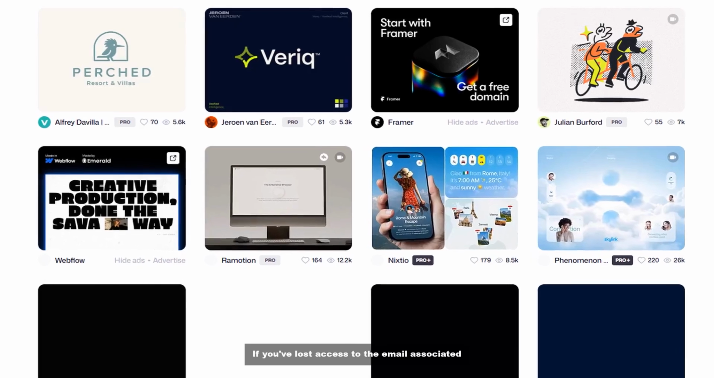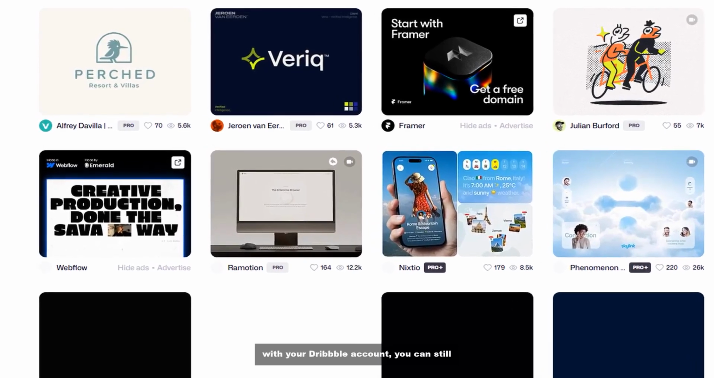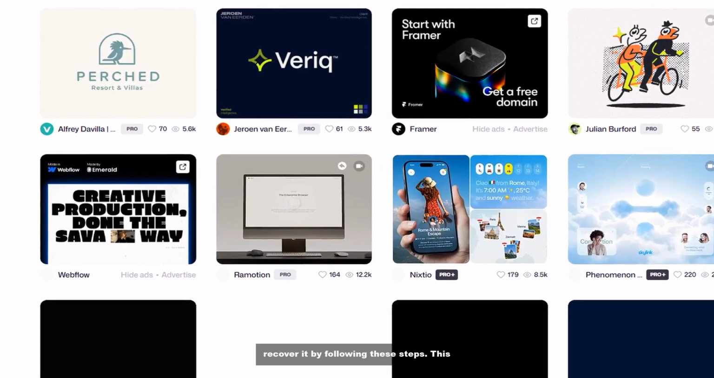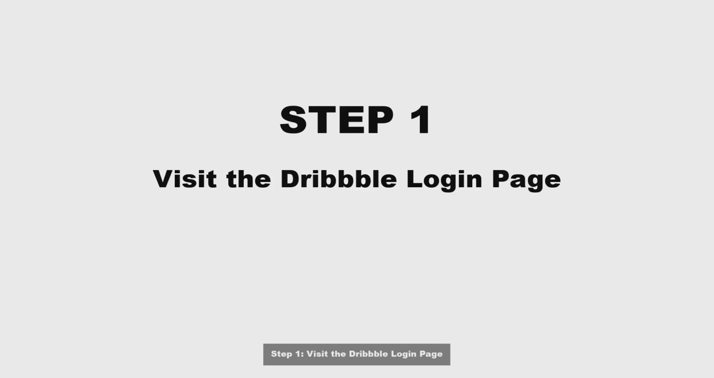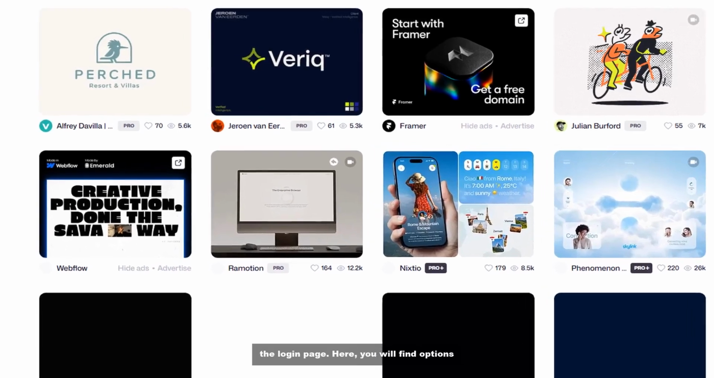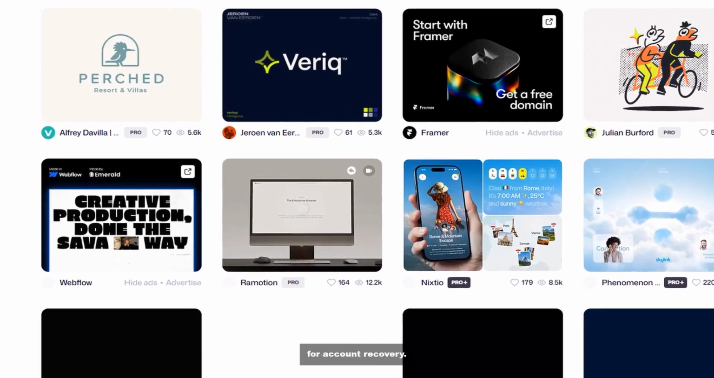If you've lost access to the email associated with your Dribbble account, you can still recover it by following these steps. This guide will help you regain access quickly. Step 1. Visit the Dribbble login page. Go to the Dribbble website and navigate to the login page. Here, you will find options for account recovery.